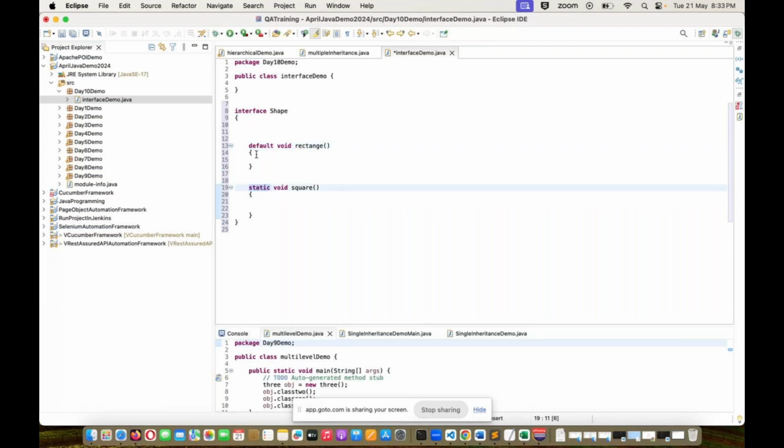We are able to use this. One more way: if you are using another method without default and static, you need to write void circle and end it with a semicolon, guys. So I want the answer from you guys. What is this method? What is this method type?